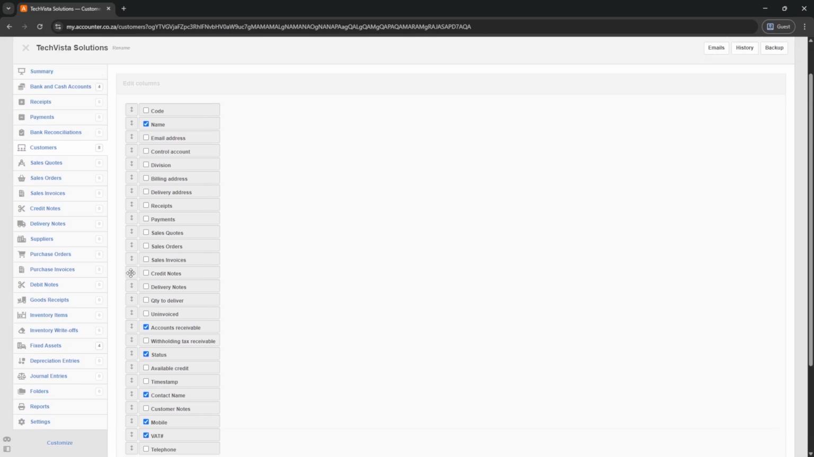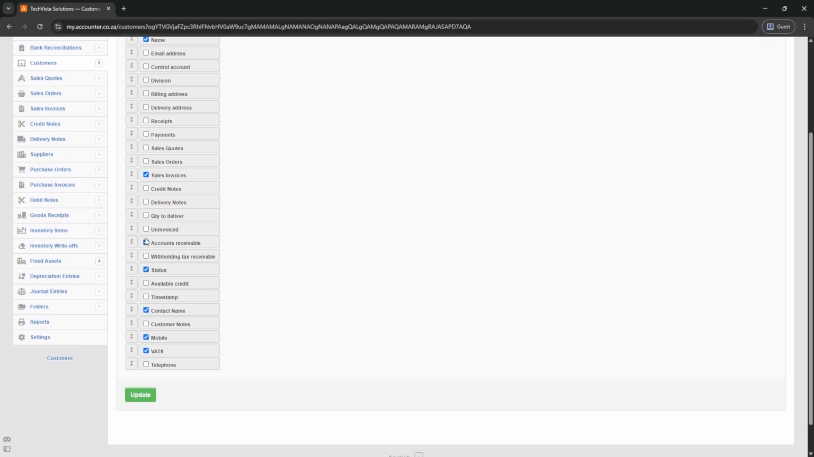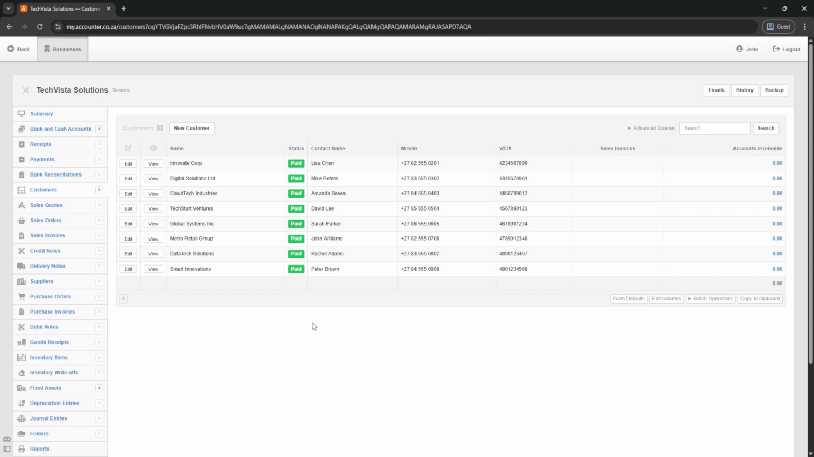And then what I also like to always add is the sales invoices. So let's just quickly check for me again there. Accounts receivable is there, so I'll have accounts receivable last, and I'll put my sales invoices second to last. Then update it, and it looks something like this. So, customer's name, his status, the contact name, mobile telephone number, the VAT number. Sales invoices shows nothing yet, but just like accounts receivable has a link of the total outstanding, sales invoices will also have a link when sales invoices are created under the customer. So it's handy to add a bit more information that the user can then see when they look at the customer list.